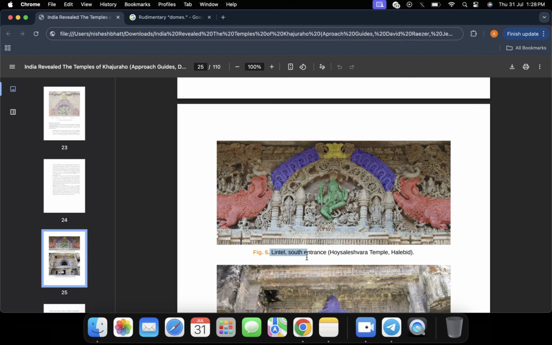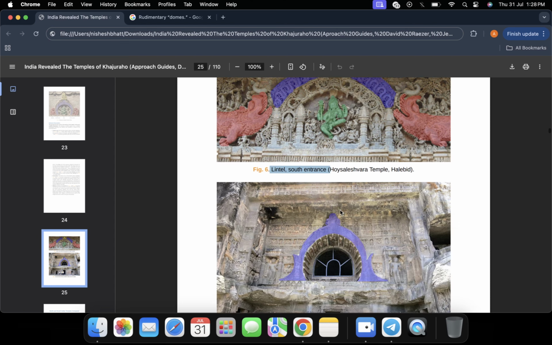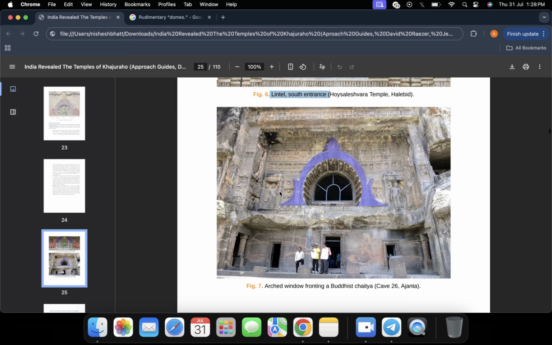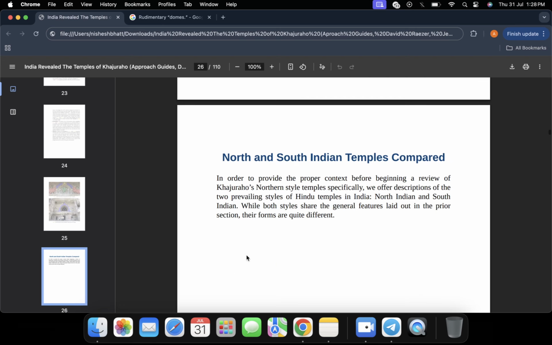This is the lintel, the south entrance. Hoysaleshwara temple, Halebidu in Karnataka. Look at these green makaras. What are these? No idea. And this is the Kirti Mukha. Chaitya arched window fronting the Buddha Chaitya, Cave 26, Ajanta.